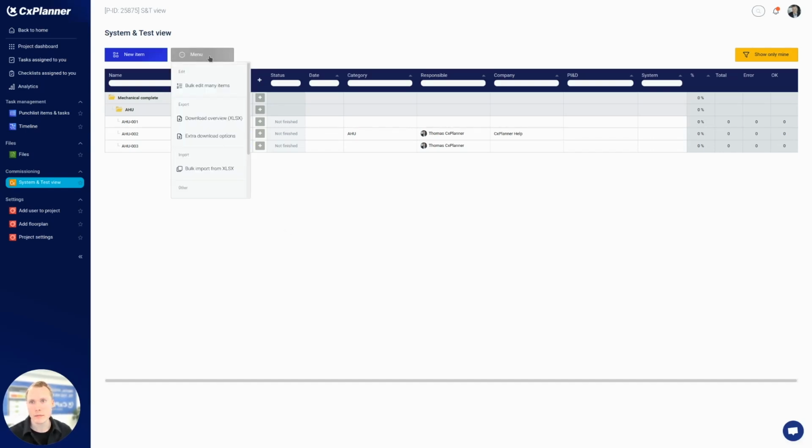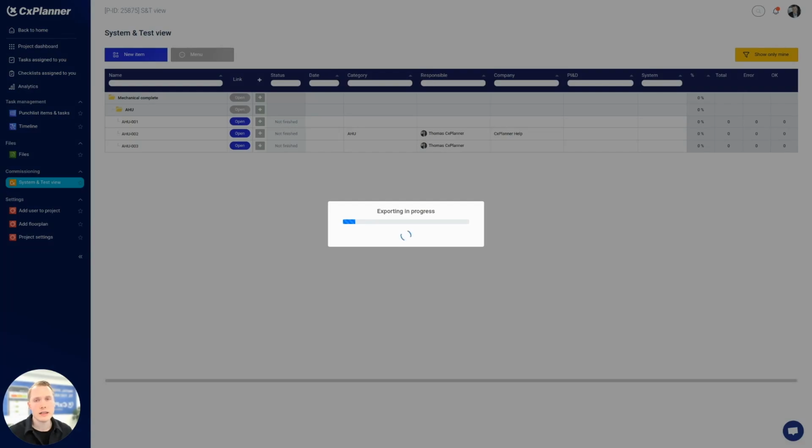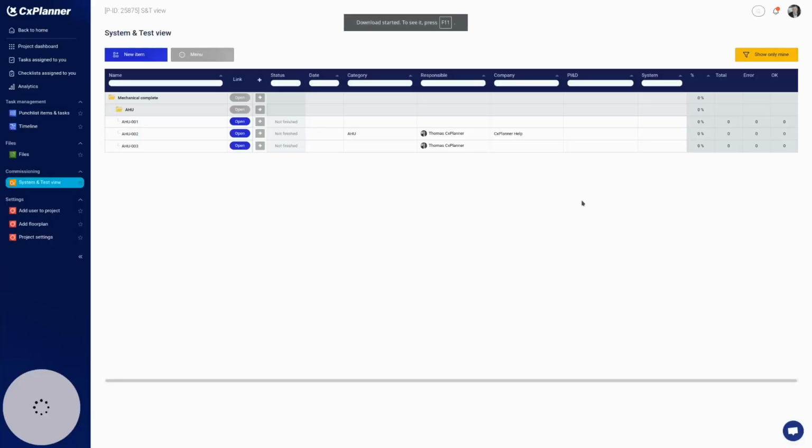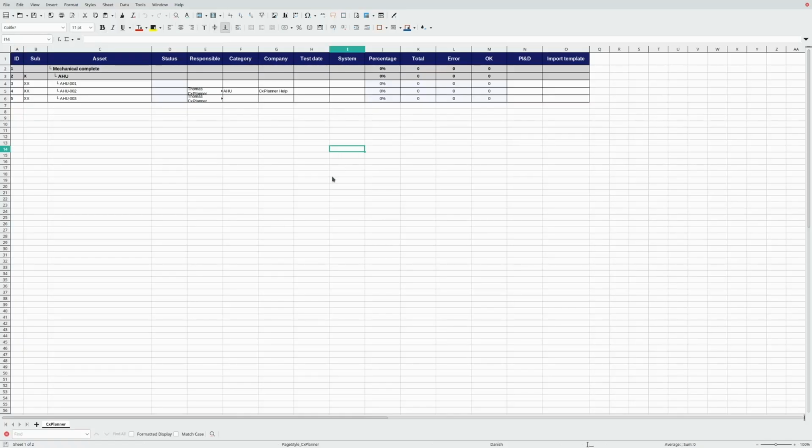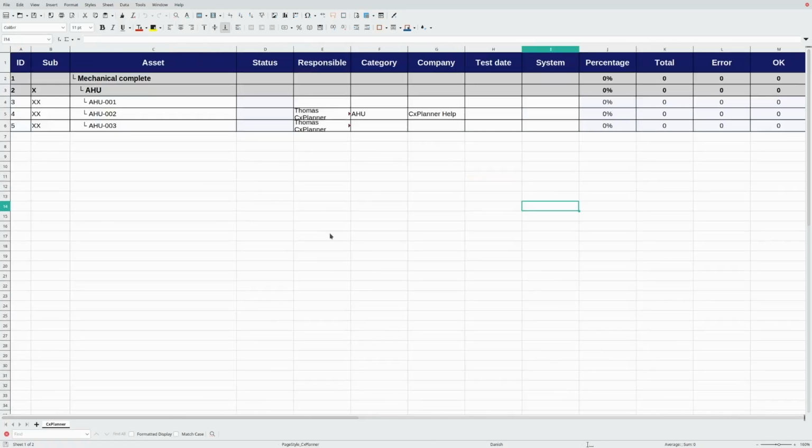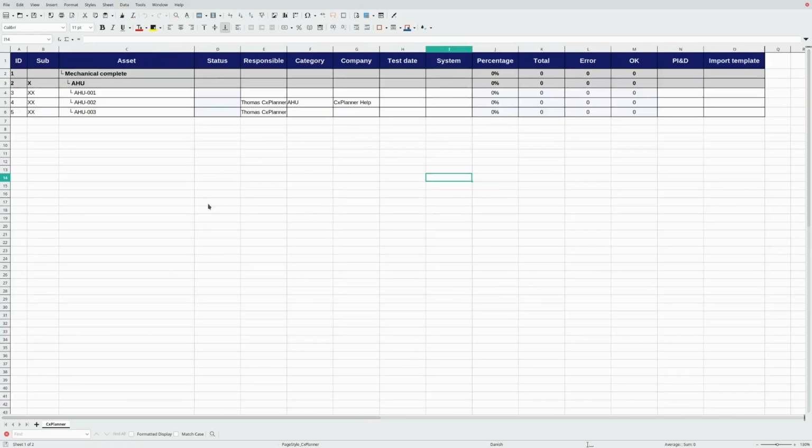I'm going to click menu, then we're going to download the overview, the default download here. Then it downloads a spreadsheet of the current view of CxPlanner. And let me see if I can find it here. I think I got it. Good. Let me zoom in a little here. So this here is the current overview from within the system.